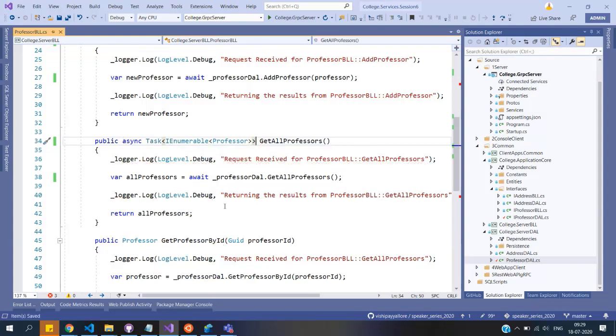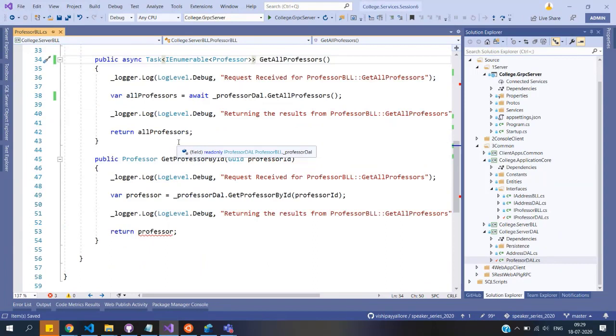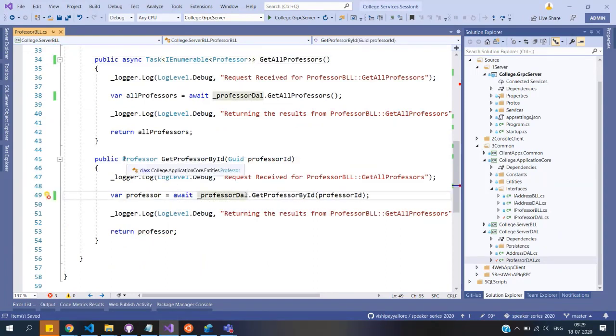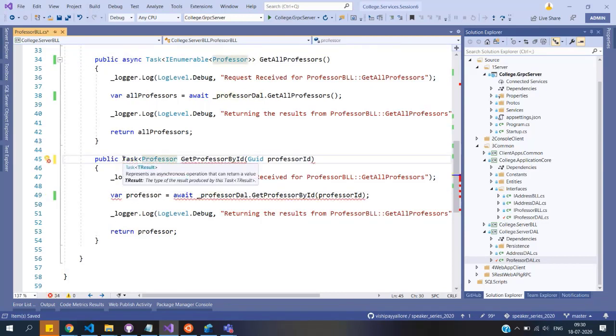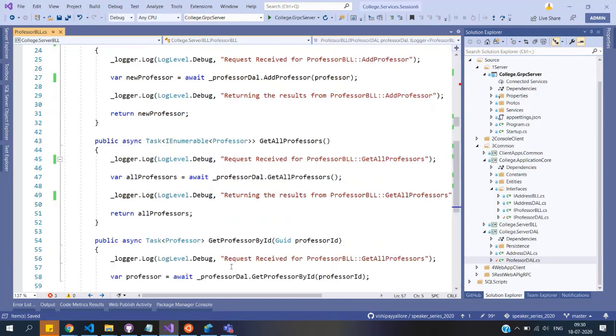Okay, that's the one which we fixed here. And where did we do await? Okay, and we do the await here, and then task of this professor, and that should be in an async method. Okay, so I think we fixed it.